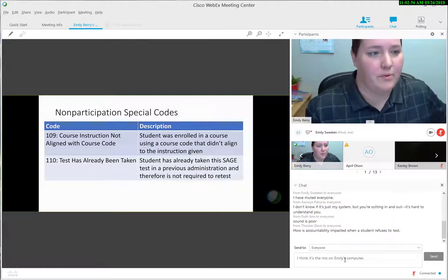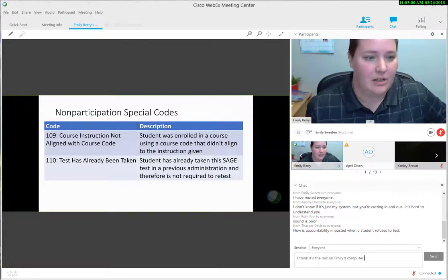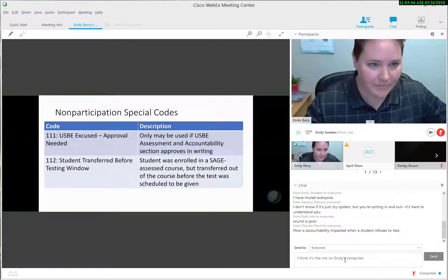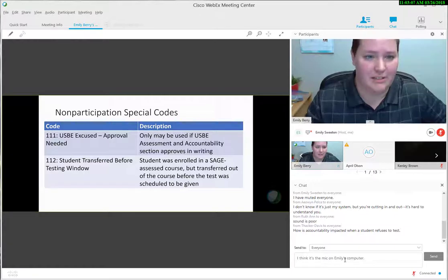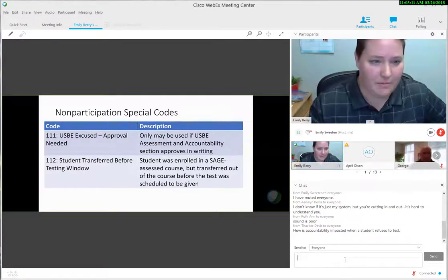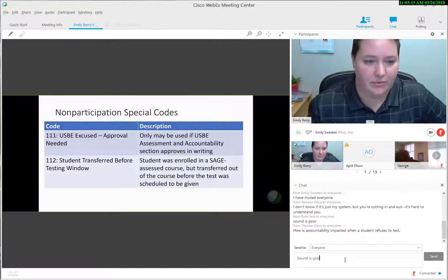So then the 109, the student or the course didn't instruct for that test. 110, the test has already been taken. 111 is a USB excused approval, so you just check in with us before you use that one. 112, the student transferred before the testing window.